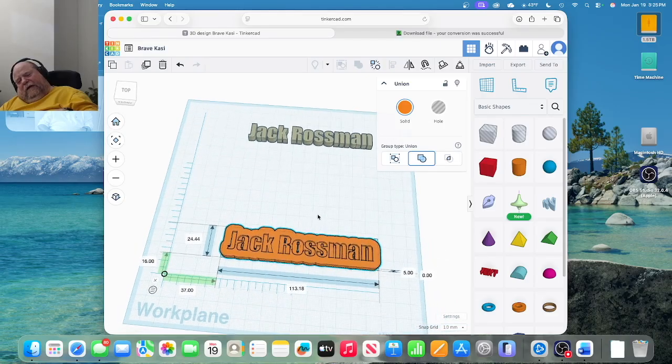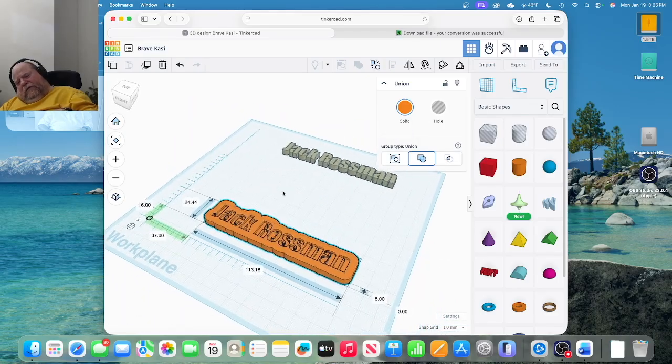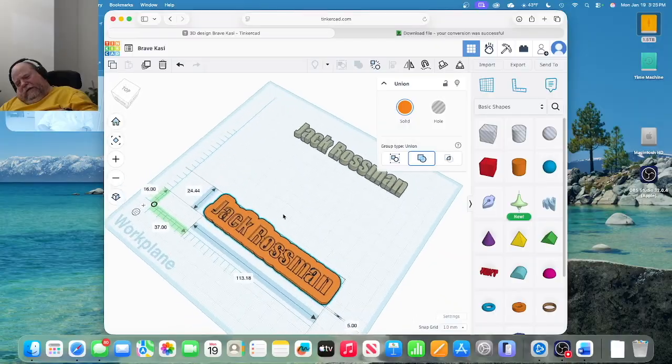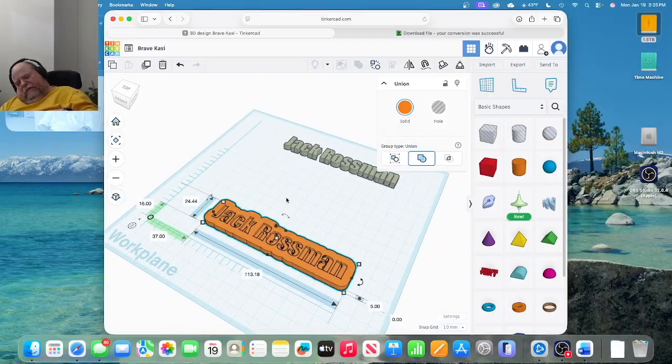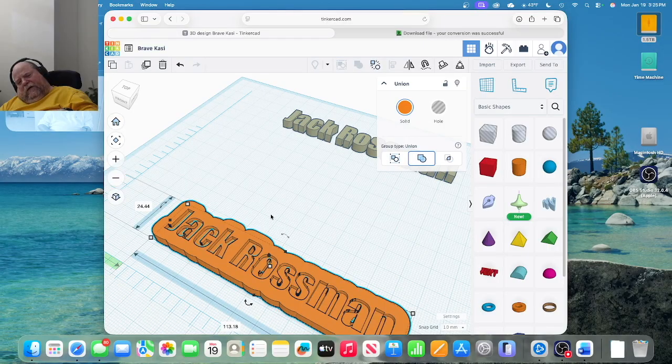Now if we look, you can see, I'm trying to see if I can get closer, you can see that what I did cut 3 millimeters into the orange object. So now hopefully you're keeping up with the class.